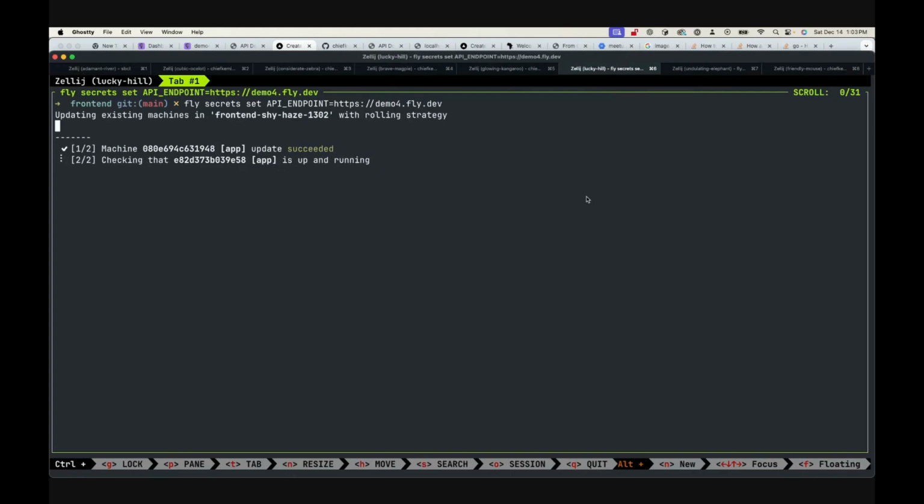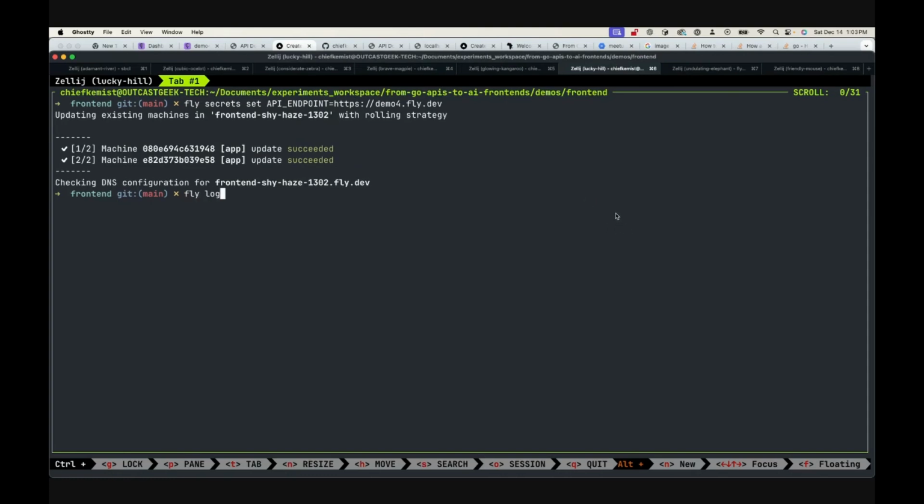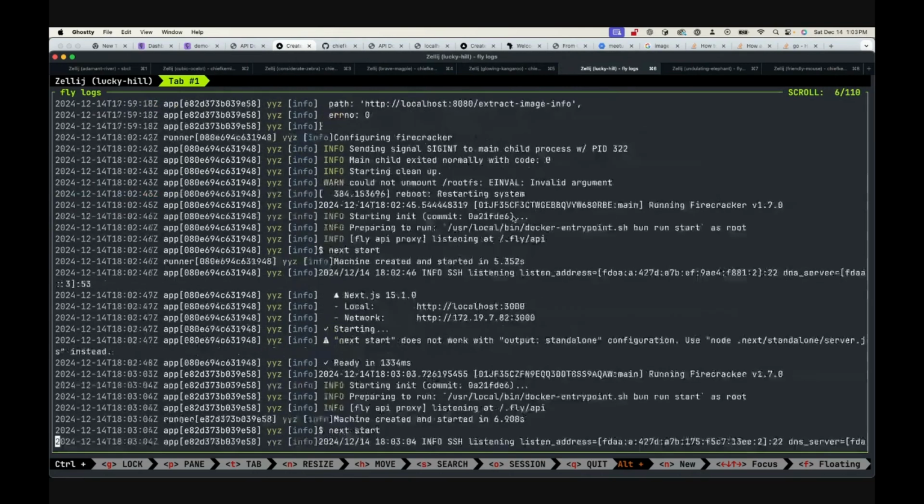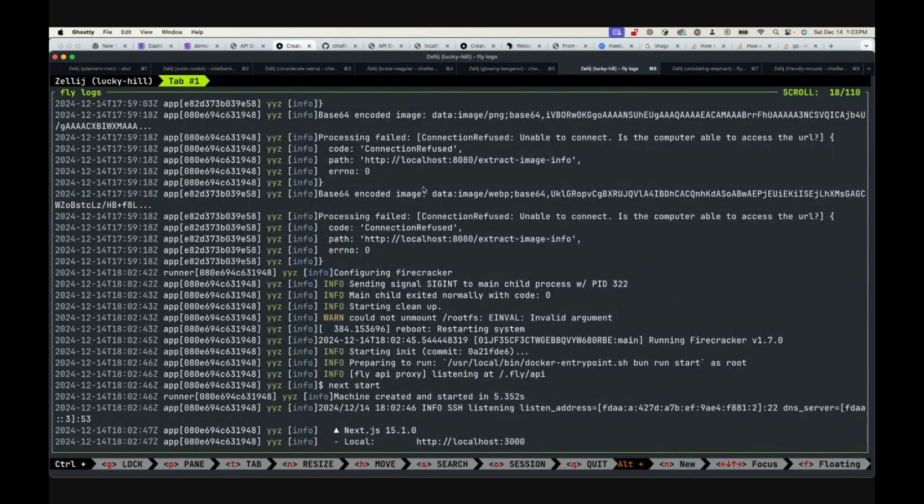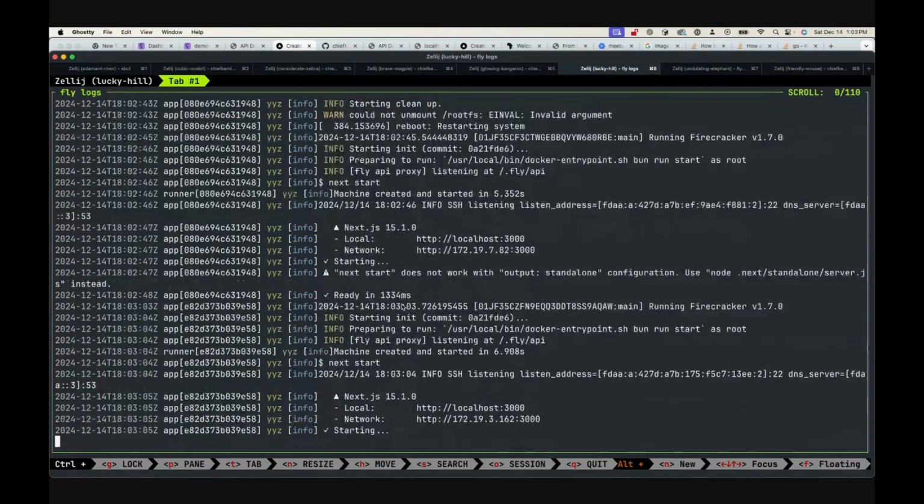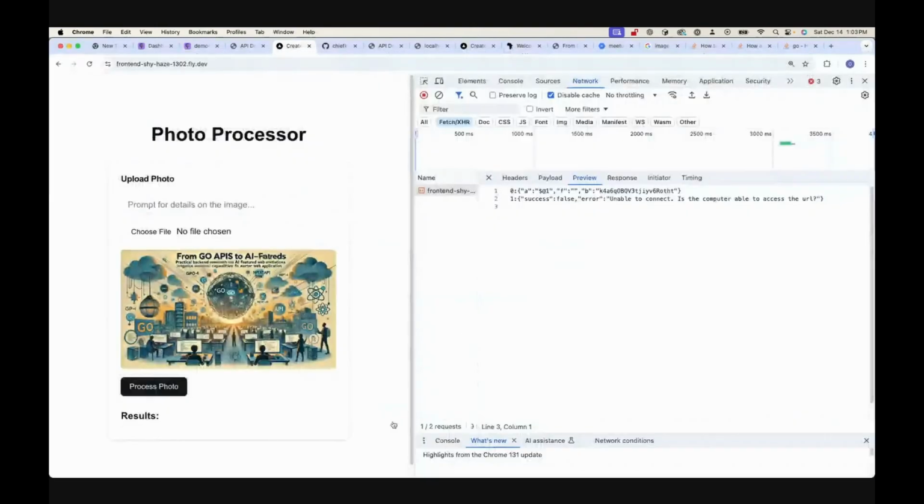Okay, I don't know why it's so slow. Earlier this morning it was quite snappy. Anyway, so it's up and running. 1302. So if I bring up the logs again. Okay, so those are the previous failures, and then we can see that it restarted the app. Okay, so let's try it again.